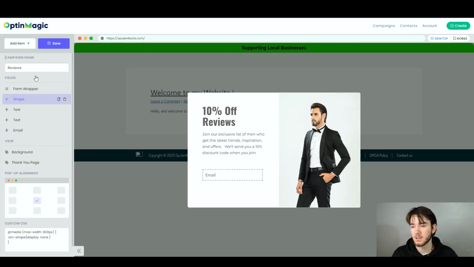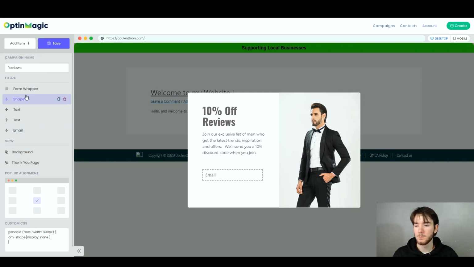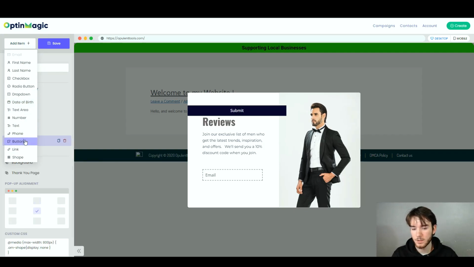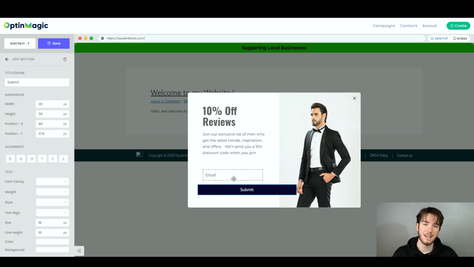To add an item, if you were to start from scratch, or if you just wanted to change certain aspects, you can click add item here, and it comes up with a whole list and variety of different options you can add to your pop-up campaign, from emails to first names to numbers to date of births, etc. But we're going to just stick to a button just like we had before. And now it's inputted a button that we can design in our own way.